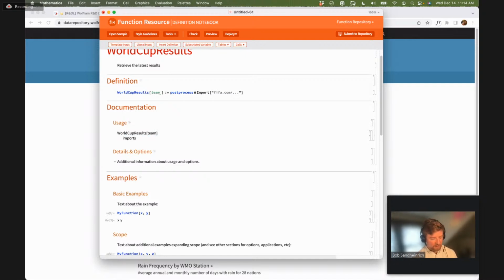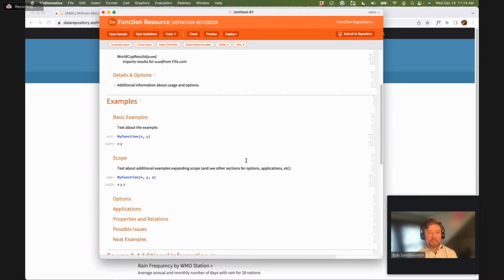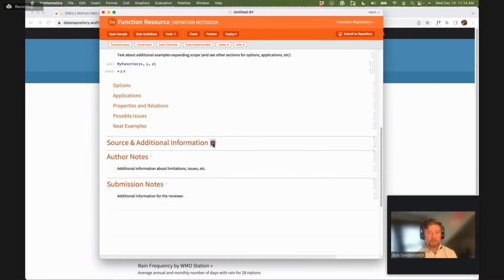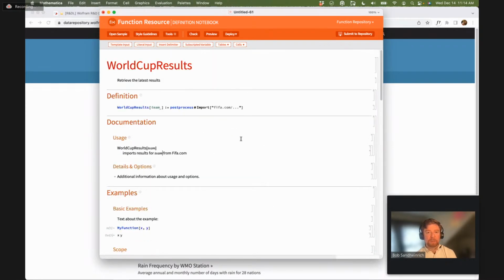Imports results for the team from FIFA.com or something, right? And then you want to use these built-in tools; template input is usually your best friend. All right, so I'm not going to keep filling this out, but the idea is you would fill in this notebook, because I'm going to do a full example of this with Packlets in a few minutes.